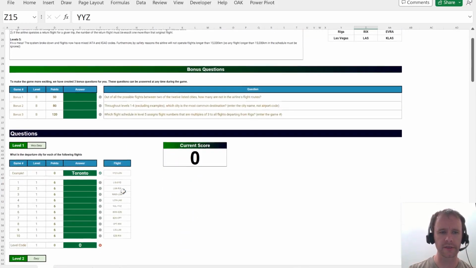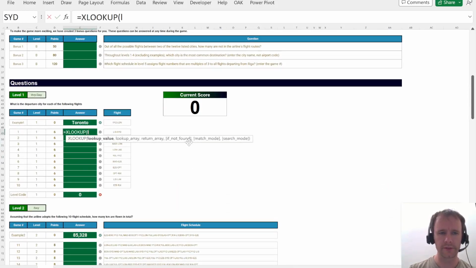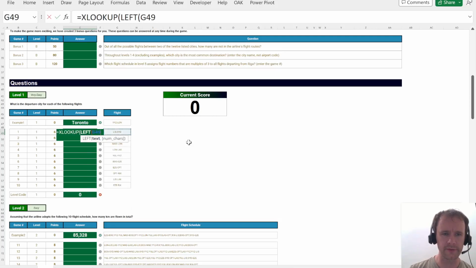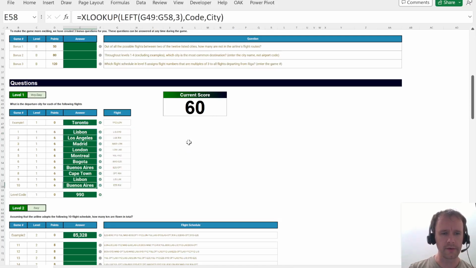All right, so let's start light. What's the departure city for each of the following airports? And that's going to be, we're just going to take the first three characters from each of these. We can actually do all this in one formula. LEFT of 3, lookup in code, return from city, and that'll fill that in.